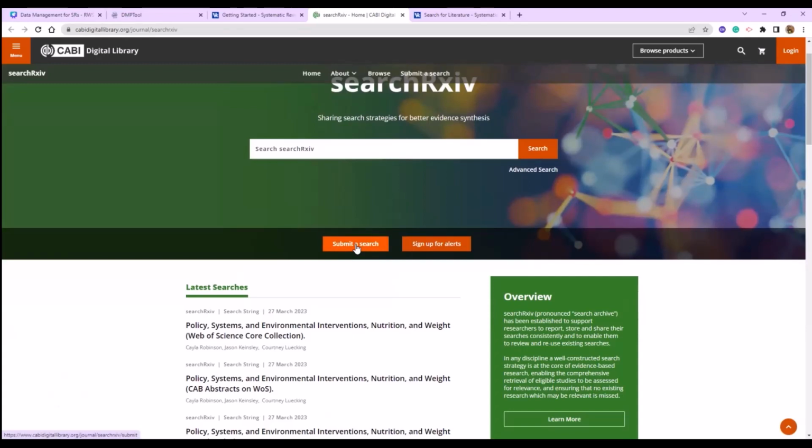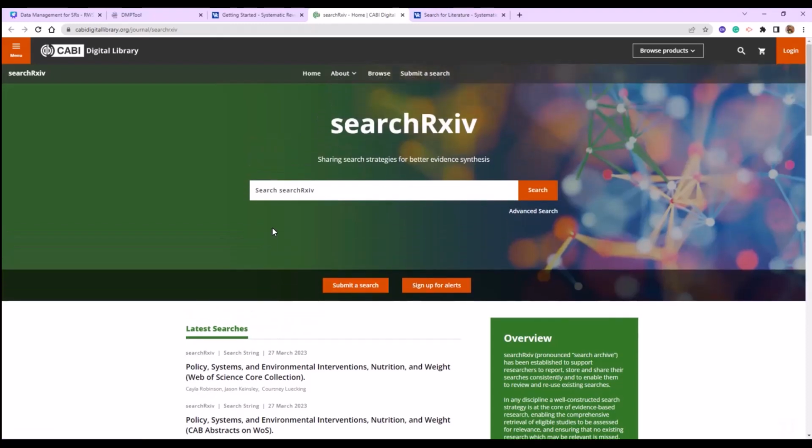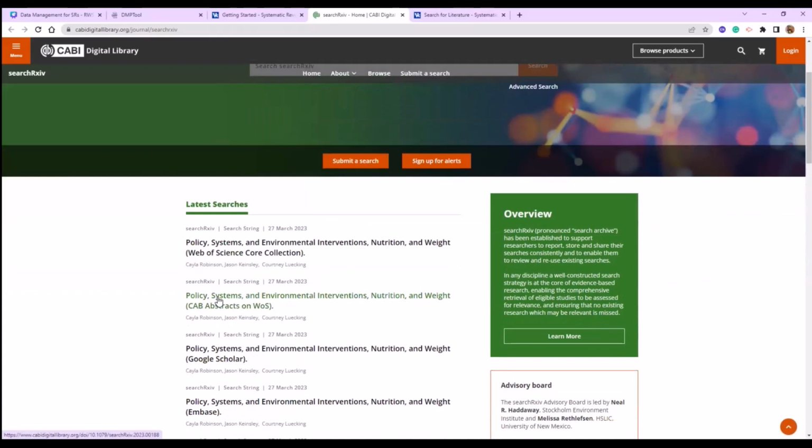If you have questions about this and you're wanting to submit, we highly encourage it. Some of our librarians are starting to do this more and more. Please reach out to us. We can help you through the process to make sure everything is standardized properly. And I can show you what one of these looks like. Can you click on one of the latest searches on the bottom right there?